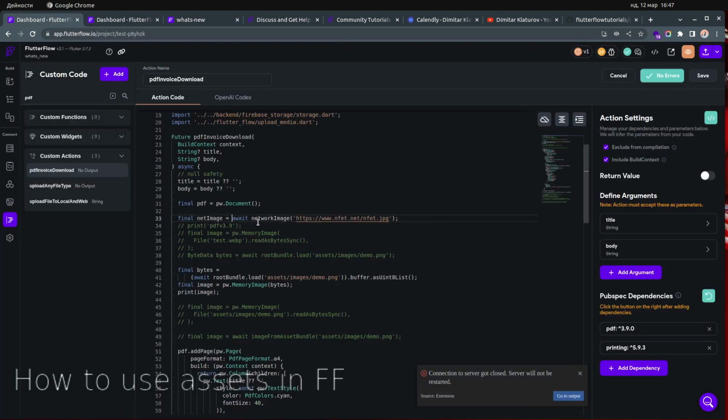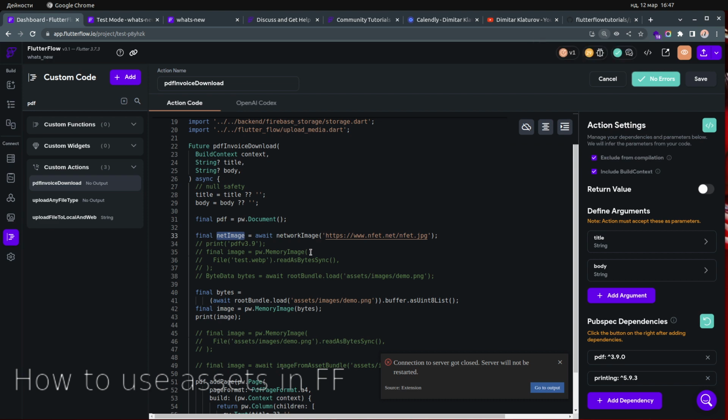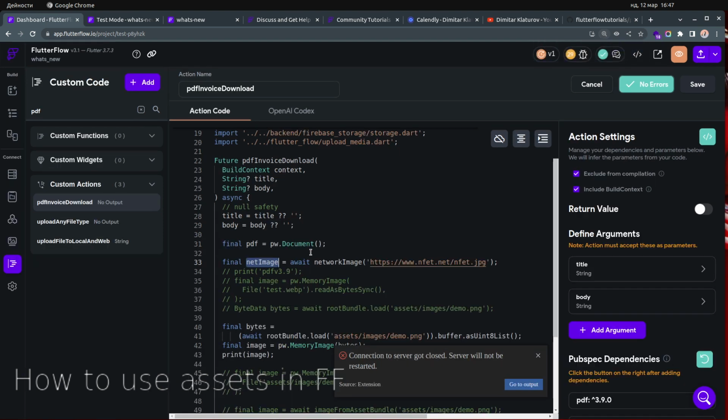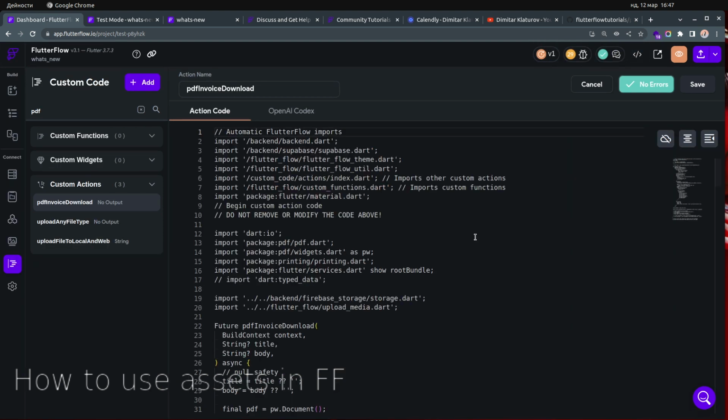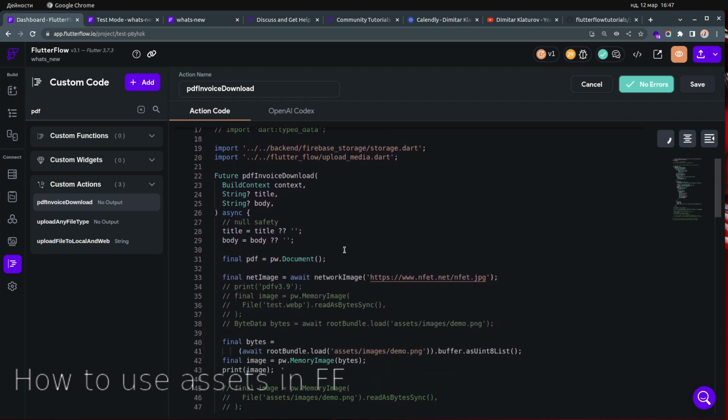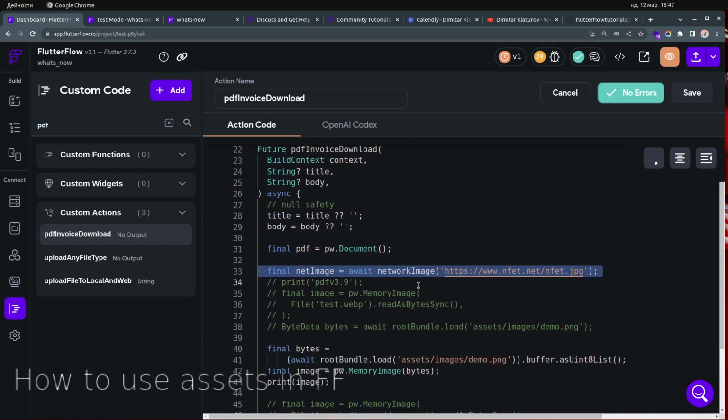So yeah, this is how you can use an image from a network image. This image is actually coming from a network. And this is the code. The only code that you need is this line, line 33. Let me zoom in a little bit, it's probably better to see the code. Let me hide this one over here. So yeah, this is the line that you need.